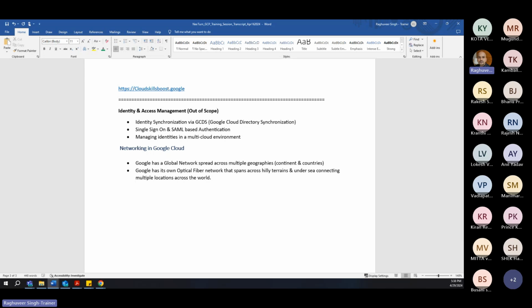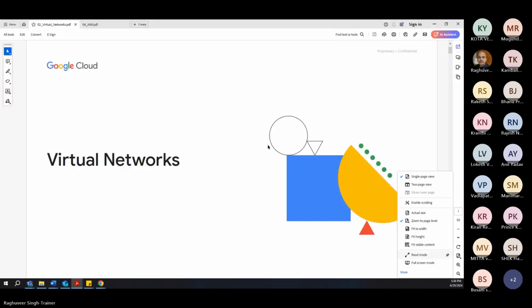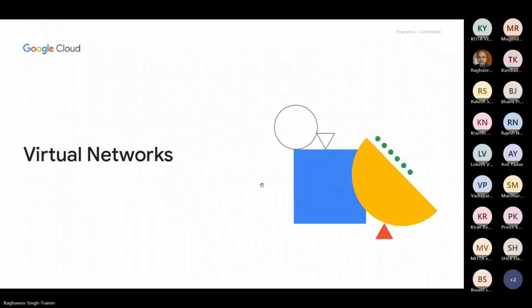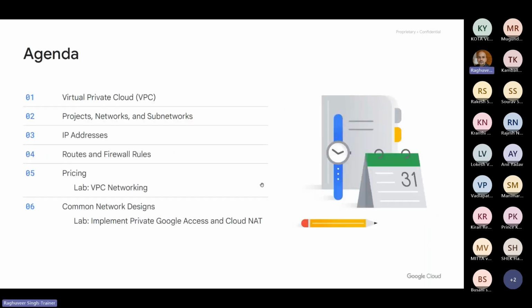So let's understand it from the official presentation of Google. Hope my screen is visible to everyone. Yes, okay, let's go ahead. In this presentation, we will discuss VPC, which is the networking service in Google Cloud, how it spans across projects, networks and subnetworks, IP addresses, routes and firewall rules, and pricing. We will also do a lab on networking, and then look at some common network designs.